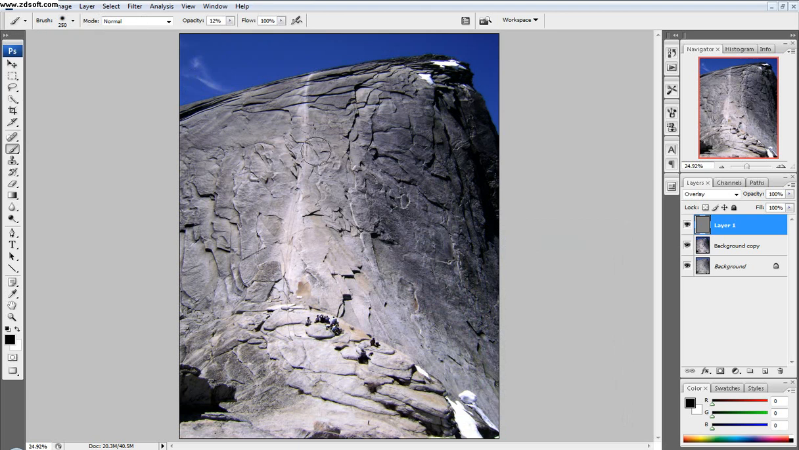What we're going to do is come in here and make sure the opacity is way down. Mine's right around 9% right now. Just go over these lighter spots that you want to darken up a little bit. It doesn't really look like we're doing much because we're making such subtle changes, but really, we're making some changes. Maybe I'll turn the opacity up just a little bit.